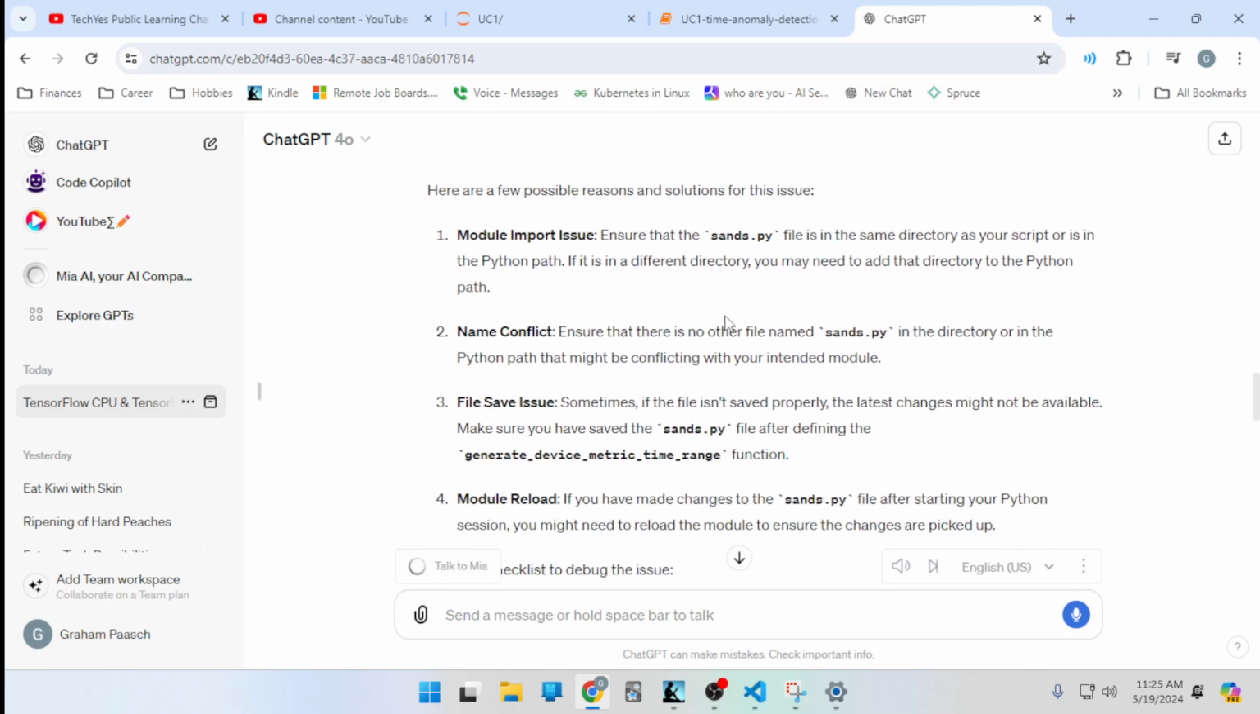Here are a few possible reasons and solutions for this issue. Module import issue. Ensure that the sans.py file is in the same directory as your script or is in the Python path. If it is in a different directory, you may need to add that directory to the Python path. Name conflicts. Ensure that there is no other file named sans.py in the directory or in the Python path that might be conflicting with your intended module. File save issue. Sometimes, if the file isn't saved properly, the latest changes might not be available. Make sure you have saved the sans.py file after defining the generate_device_metric_time_range function. Module reload. If you have made changes to the sans.py file after starting your Python session, you might need to reload the module to ensure the changes are picked up.